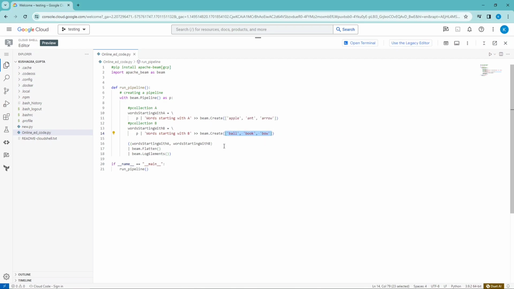After doing this, what we are going to do is we are actually going to use flatten transformation, right? So we have used beam.Flatten, and what flatten transformation will do is it will actually combine the two PCollections according to the need. Let's run this.